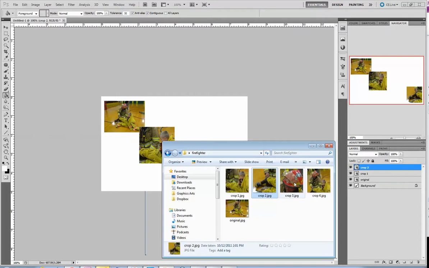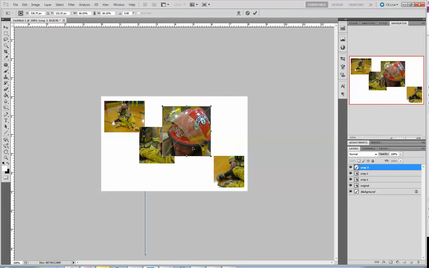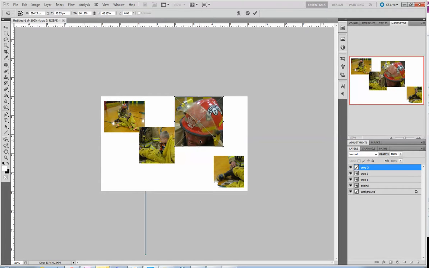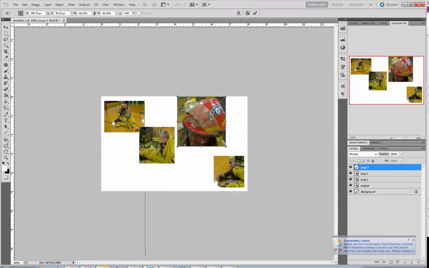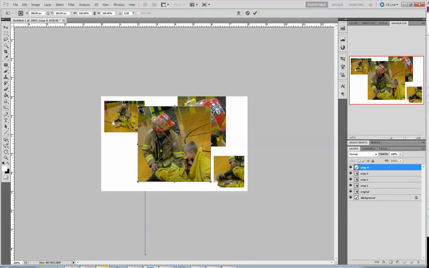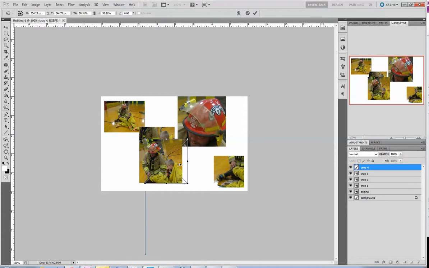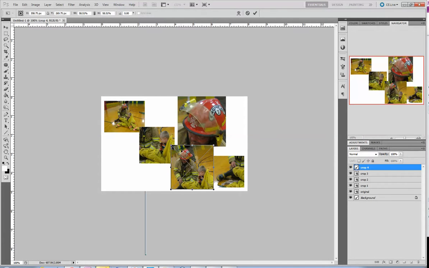Grab this one and drag it in. I want that one a little bit bigger. Move it around. I can click my check mark up here if I want to. I'm going to grab this one again and drag it over here. Pull it down. And since this image and this image are really close, I want to separate those a little bit. So I'm going to put it over here. And hit Enter again.